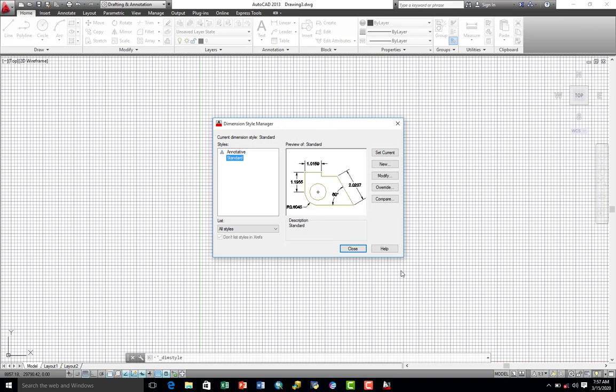Once you bring out this dialog, one thing about AutoCAD software is that for you to create a dimension, it already has its own default setting. Its default setting is called Standard.